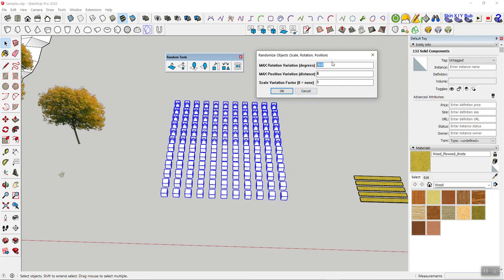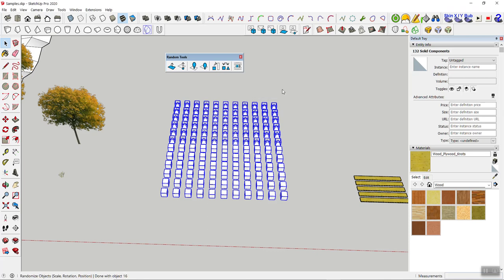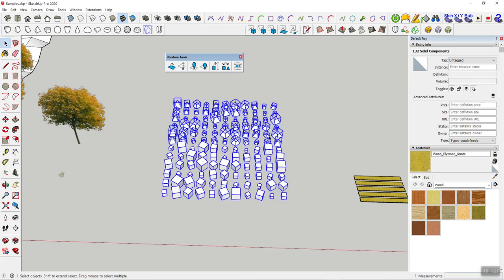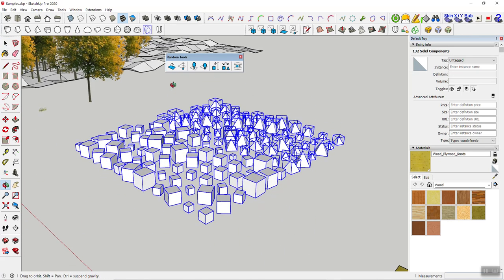So rotation, I could do the full circle. Position basically means that it perturbates in the ground plane direction by this distance, so whatever that is. So in my case, it's 6 inches in both directions. I'm going to actually switch that to 0 for now because I don't want that. And then the scale variation, I'm going to leave it 1 again, so I'm going to get a nice variation there. And then when you click on OK, it'll go through them and you get your variation.